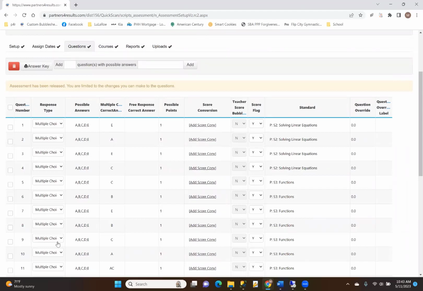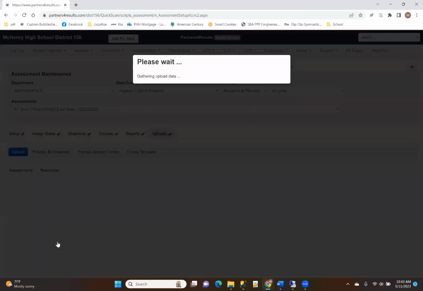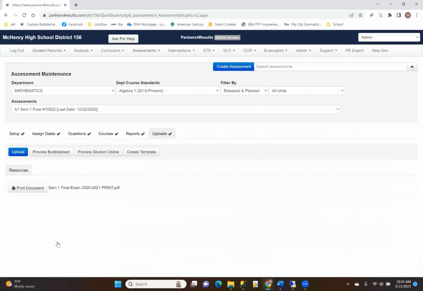The only other part of the assessment setup that you're going to want to double check will be the uploads tab. If you already have an assessment document uploaded under the uploads tab for your regular bubble sheet, you are good to go. You can go in and release this assessment for student use. You can set it up to open now or in the future. If you do not have an assessment document already uploaded in this tab, you are going to want to upload that assessment document. What the regular bubble sheets will look like for students will be one side of the screen will be their actual test document.